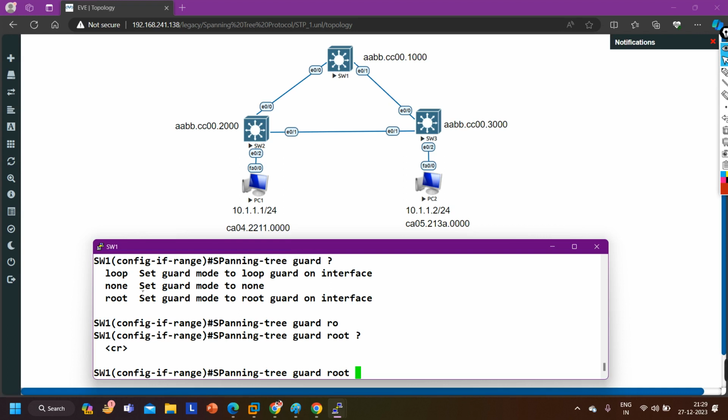So hope it is clear why we have this feature, root guard, to protect my root bridge. Root guard is to protect the root bridge. So we are actually enabling root guard so that no other switch should become root bridge in my topology. Switch 1 should always be root bridge. Then we have loop guard.